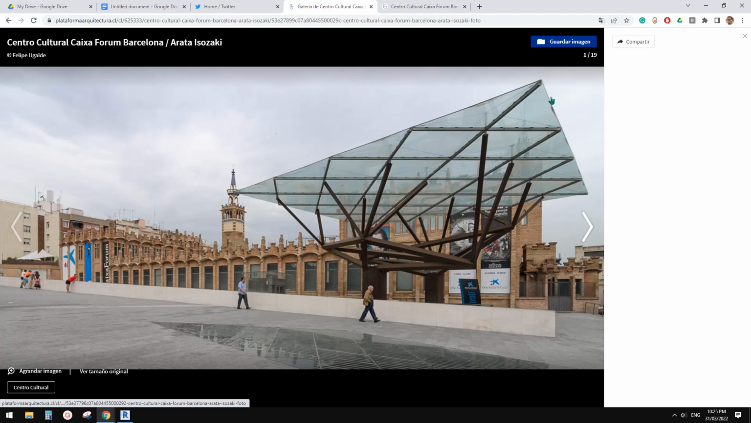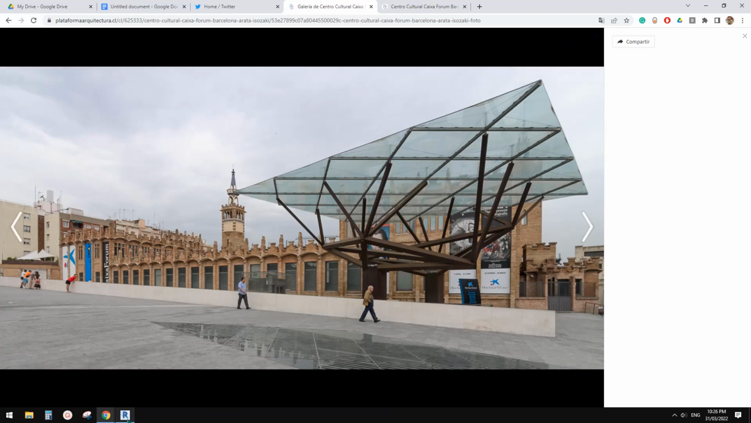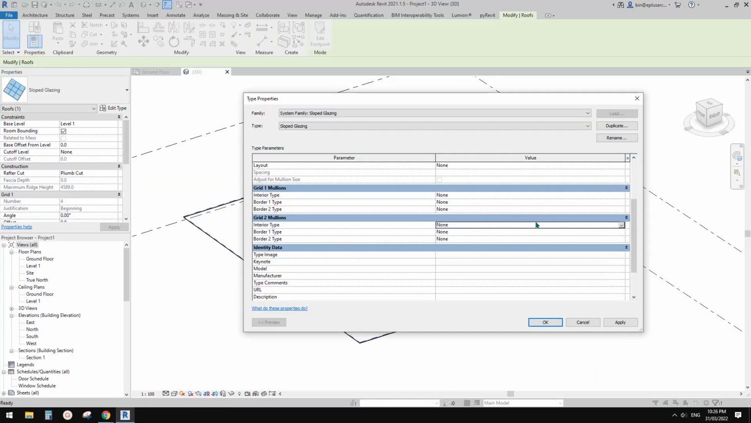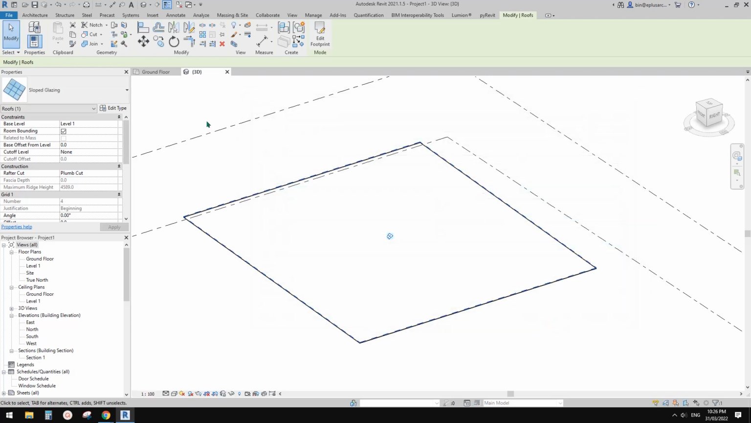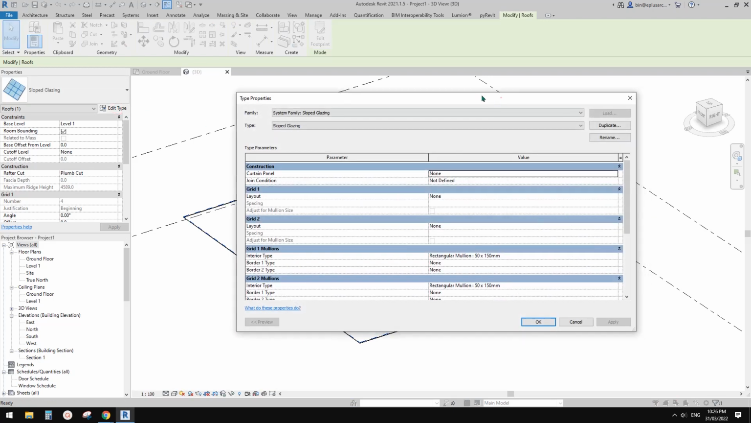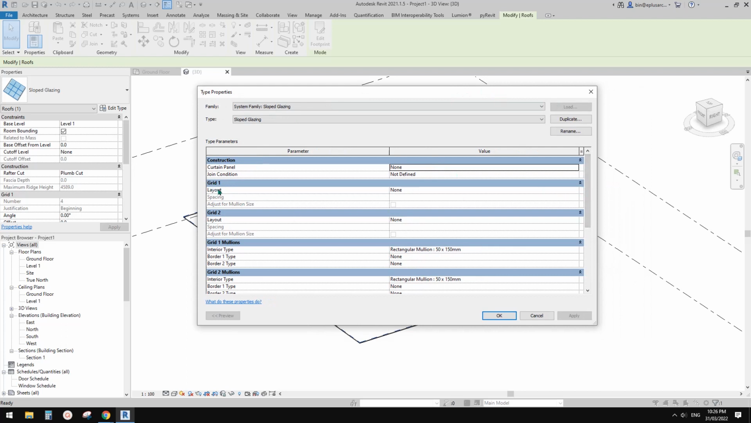It looks like there are no corner or border mullions, only internal, so that's fine. Let's go back. For interior, I'll just pick one. Pick this one, apply and OK. Oh, sorry, I forgot to change the grid. Okay, grid layout. Maybe let's use fixed distance, 1.5 meter, both directions. Curtain panel.